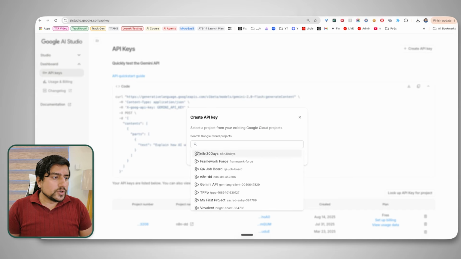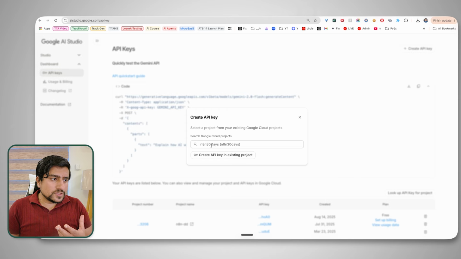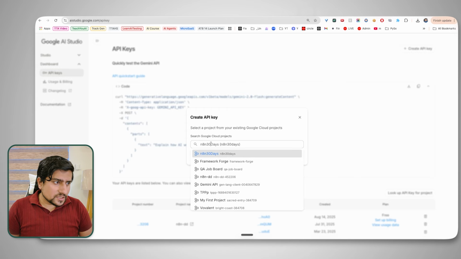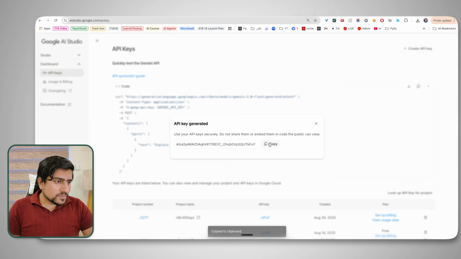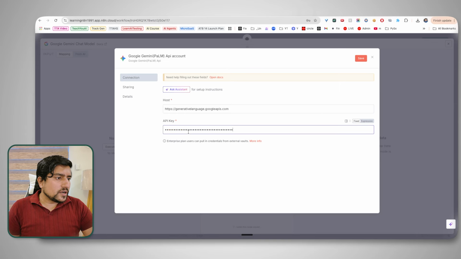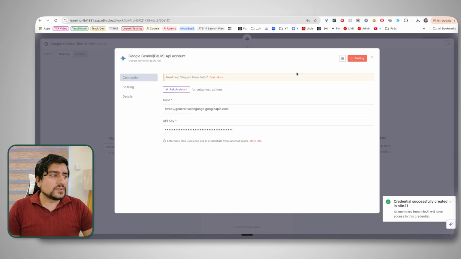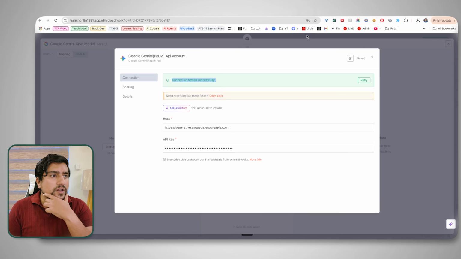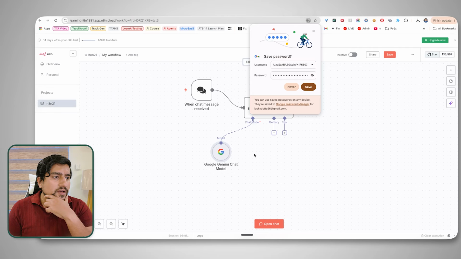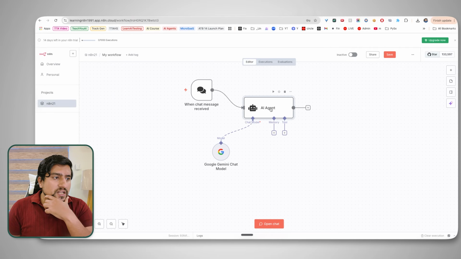Oh yes, you need to select a project. If you have already created a project, that's fine, but if right now you don't see anything at all, just select whatever it is and click on create the key. And now a magical thing will happen. It will give you some key. This key we need to enter here and click on save. Let's see if it is getting saved. Successful connection. It means we are able to connect with our Gemini model directly. Now, easy peasy lemon squeezy.